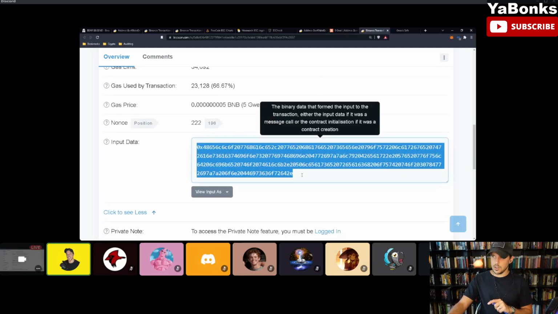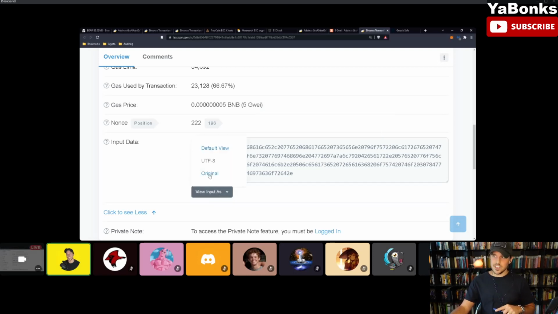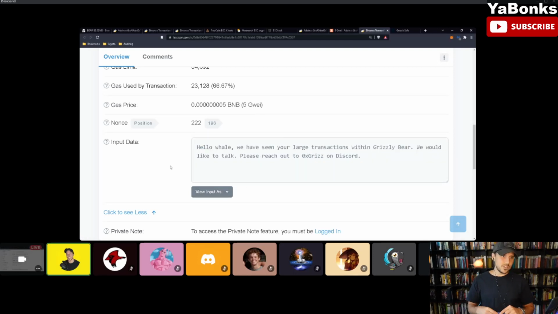You'll see the input data here, and it's encoded. So most people would just be like, what is this transaction? It's nothing. I probably got dusted with a crap coin or whatever. I'm not going to touch it. But apparently this whale did. This whale supposedly noticed this transaction, clicked it, went down to the input data, and then decoded it into UTF-8, like so. And this is what the message says. Hello, whale. We have seen your large transactions within Grizzly Bear. We would like to talk. Please reach out to 0xGrizz on Discord.